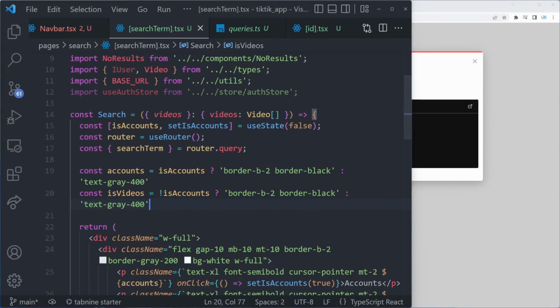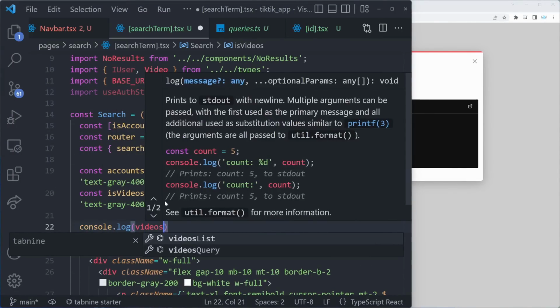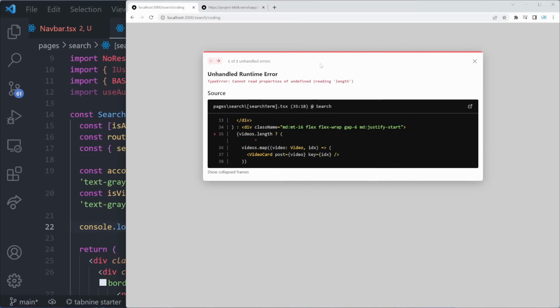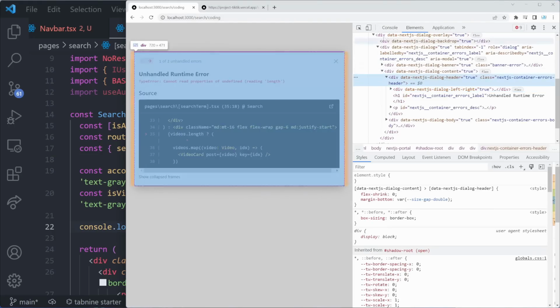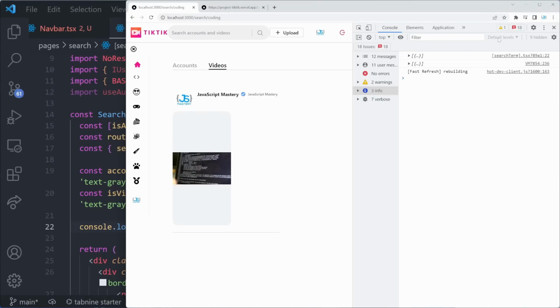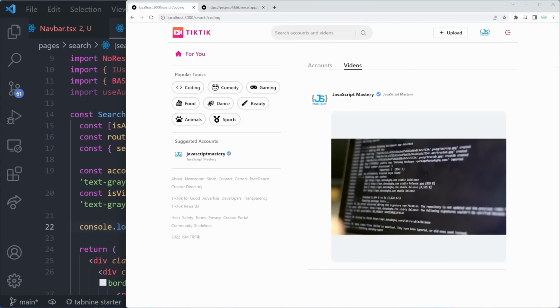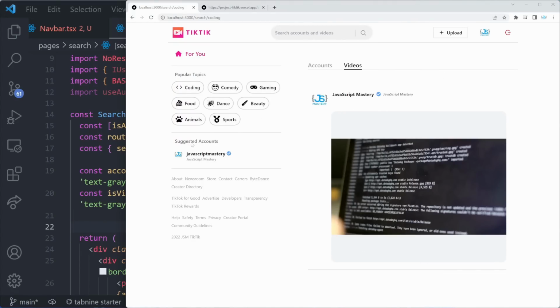So what we can do is console log them. Let's say console.log and get the videos. I'm going to open up inspect element, console, and let's reload the page. It looks like a simple reload fixed it. So a console log will not be necessary. And we can see our video right here.